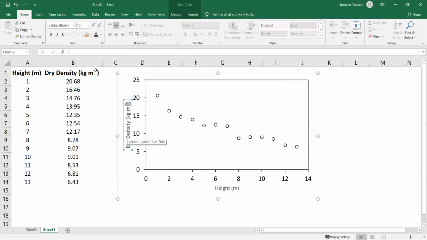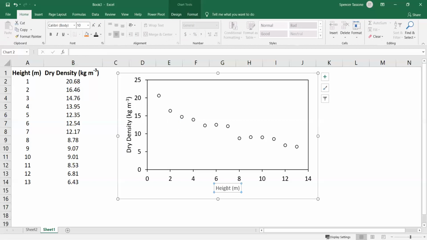Okay, so we're going to want to make sure that our X and our Y axes have a font size of 12 and a font color that's black. So let's select everything by triple clicking inside of the axis title. Go to font size 12, and we'll make sure the color is black. We'll do the same thing for height.